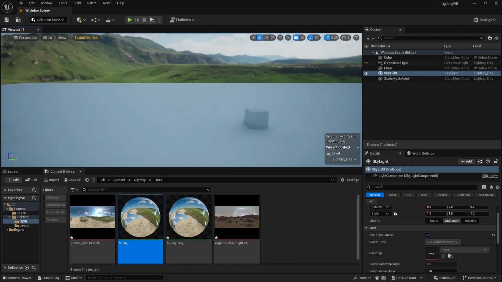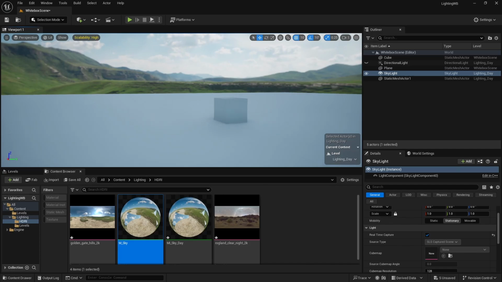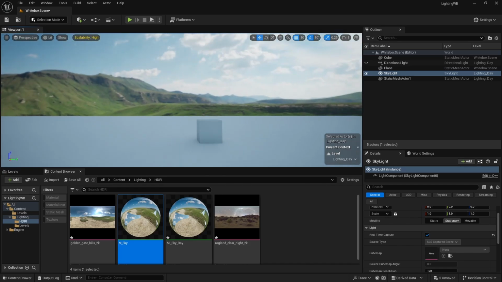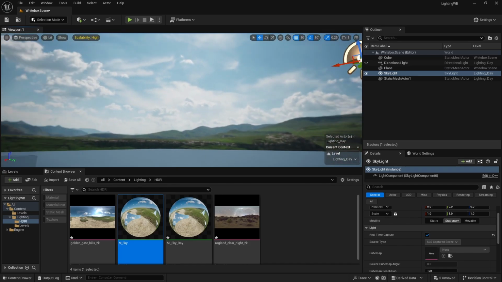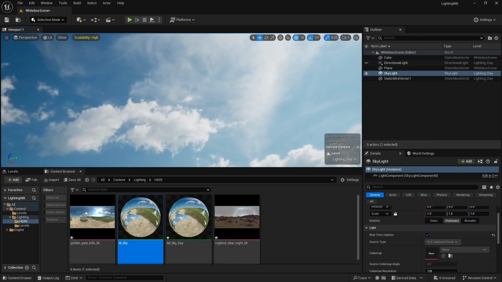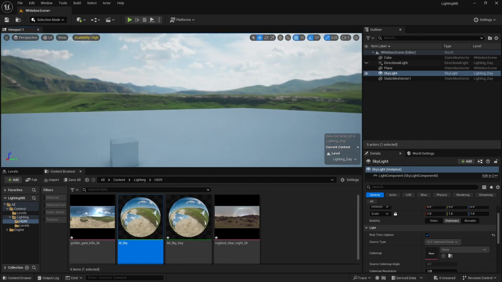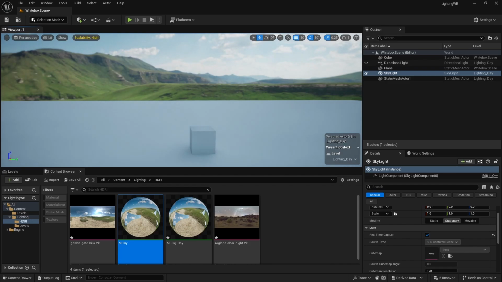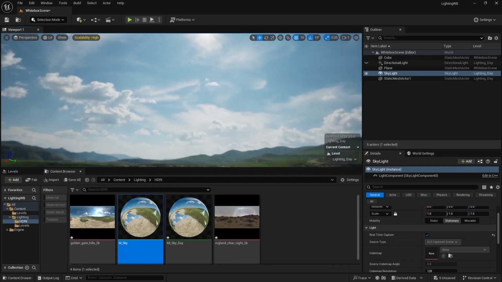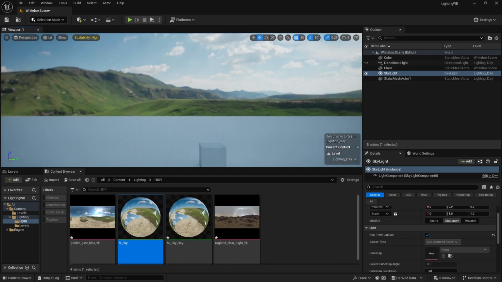Okay, so we have our sky in the scene, but our values for exposure don't really make any sense in the engine. We can see it here, but our lights setting values to real world physical units aren't going to line up with what this is giving us. So we need to calibrate our sky.